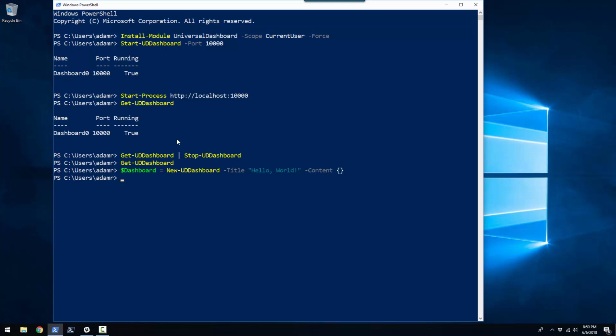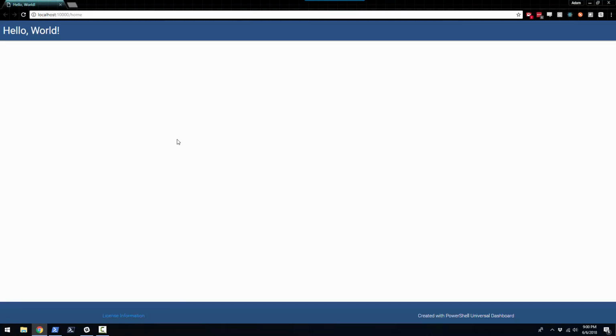Rather than starting the default dashboard, let's start our dashboard. So again, we'll use Start-UDDashboard, specify a port, and then in this case, we're going to specify the dashboard variable that we want to start. So now when I start the dashboard, you can see that we're running. And if I navigate to that dashboard, now we have an empty dashboard that specifies Hello World, just like our title.